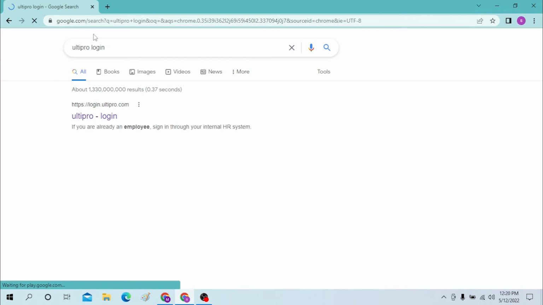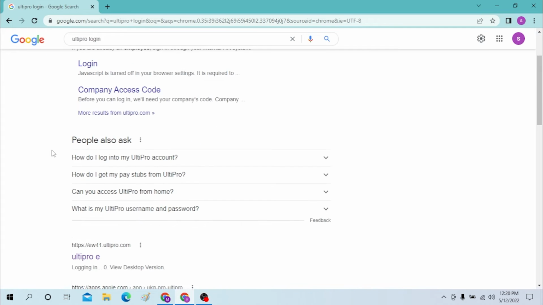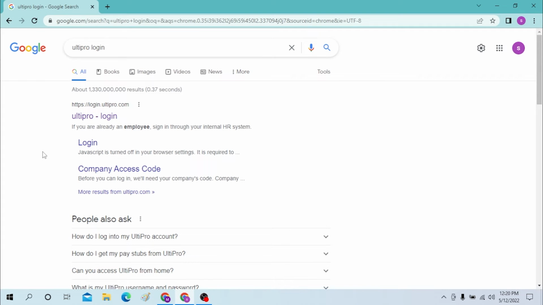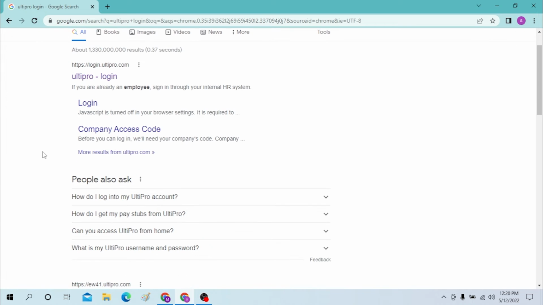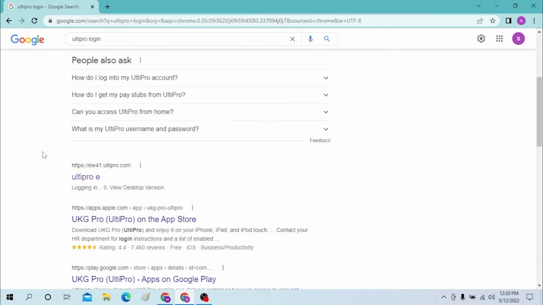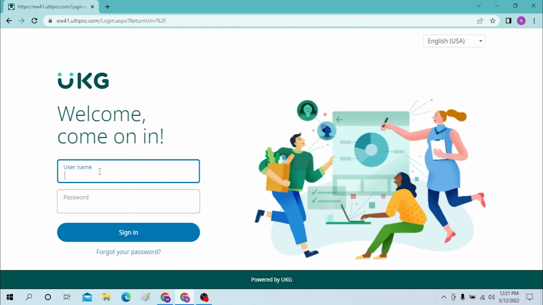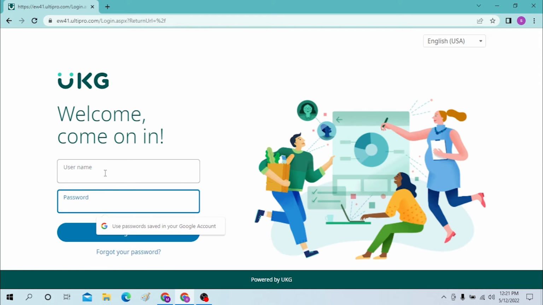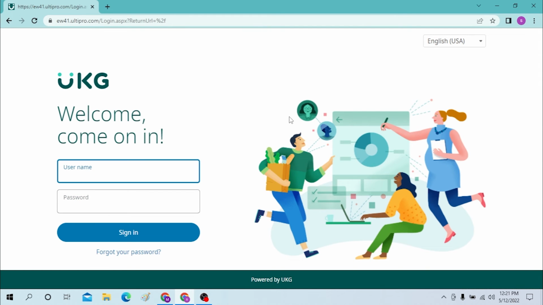I'll click it, and you can see if you want to log into the UKG version of Ultra Pro, you need to scroll down a little bit, and the second option is ew41ultrapro.com. Click there, and after it loads, you can see the username and password option over here. And there, guys, this is how you log into your Ultra Pro account, which is UKG.